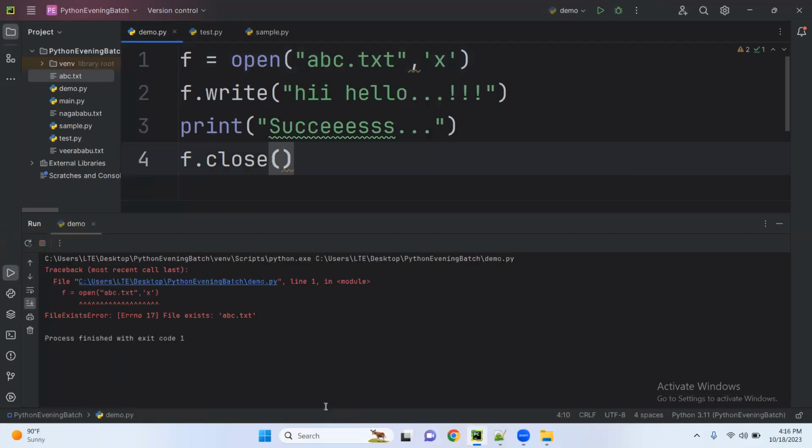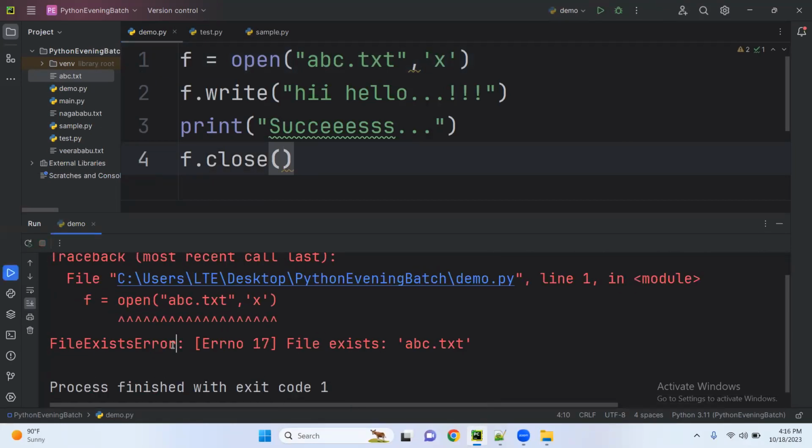and you can see what is the error. File already exists. And the error type is what? File exists error. So this exception we already seen in this exception handling cases, right? So name error, value error, zero division error, file not found error, and file exist error, right?